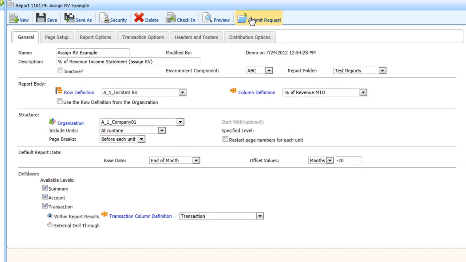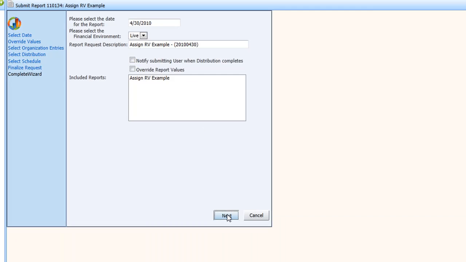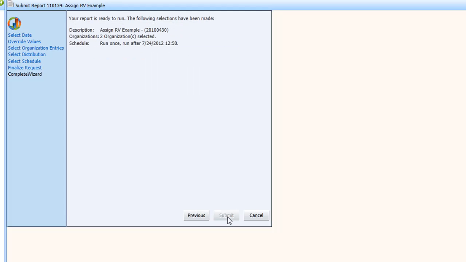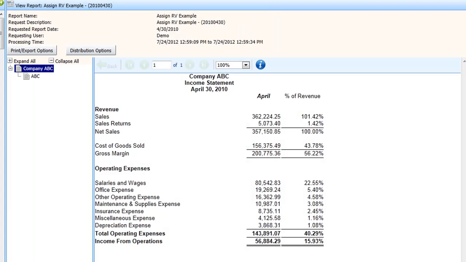So let's go back and we're going to run this report just to see our results here. And there we go. There's our percentage of revenue column.